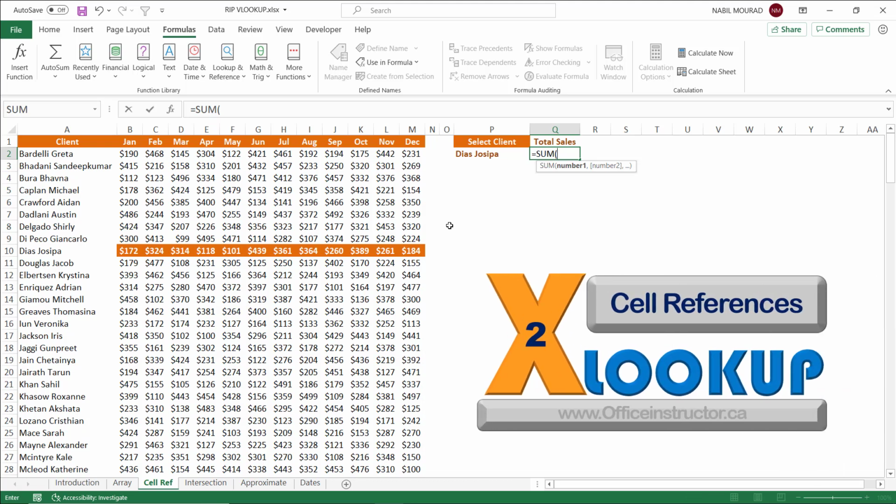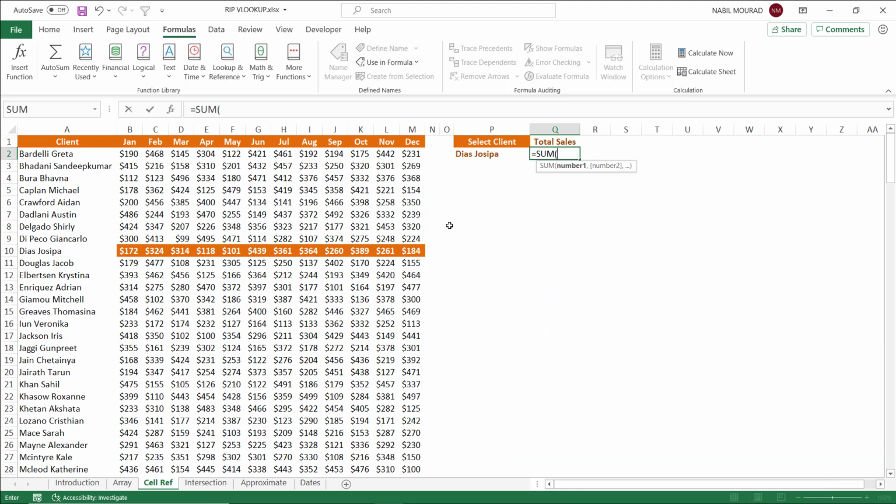So I'm going to combine two XLookup functions. Each one of them will be returning the corresponding cell reference. Let's see how we do that. First, XLookup function, XLookup, and then I hit tab. What are you looking for? I'm looking for this name. This is my lookup value. And then I hit comma.